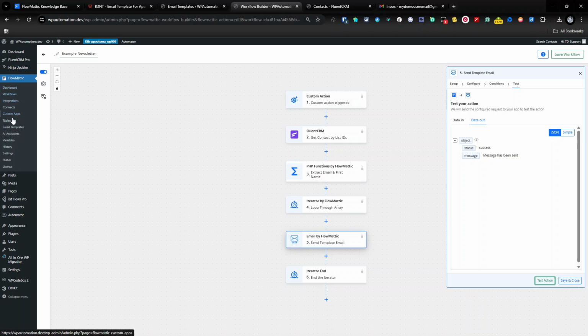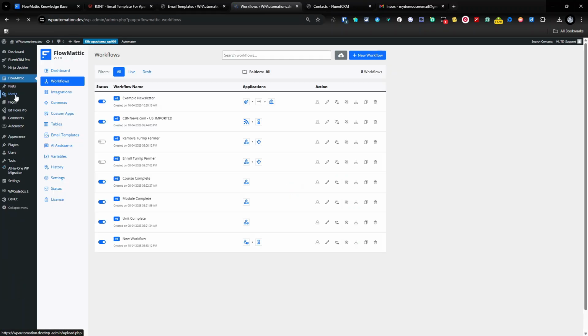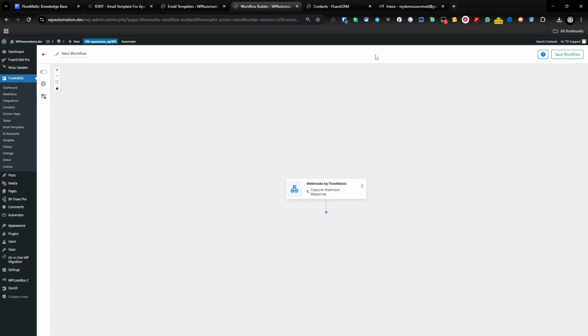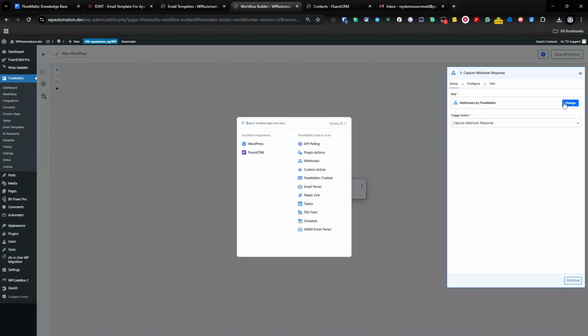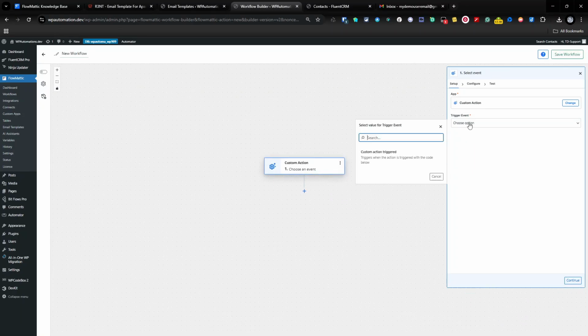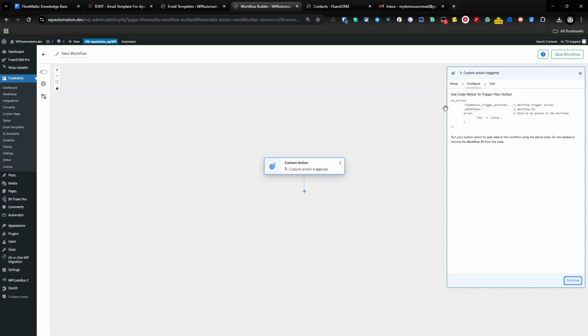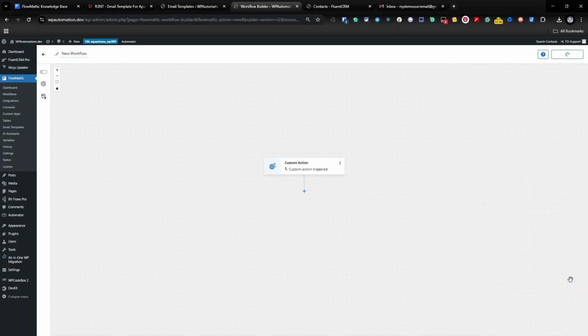So what we're going to do now is go to workflows and create a new workflow. And we have our new workflow. So the first thing I'm going to do is change our action. And our action in this case is going to be a custom action. We want to go to continue, and you'll see that it gives us a bit of code. We need this bit here. So I'm going to copy that, push continue, and save and close.